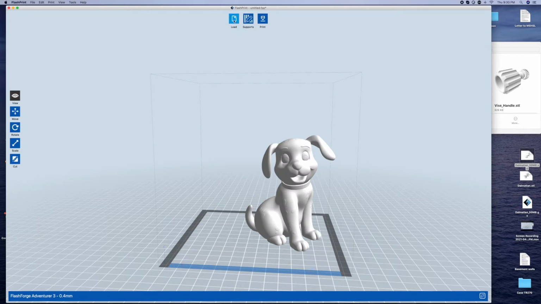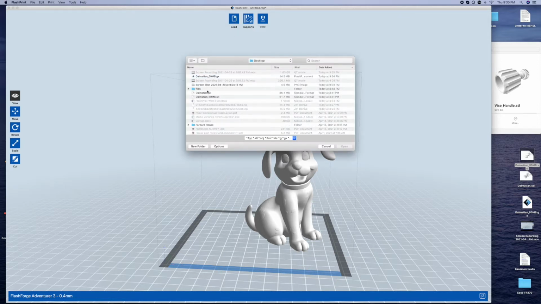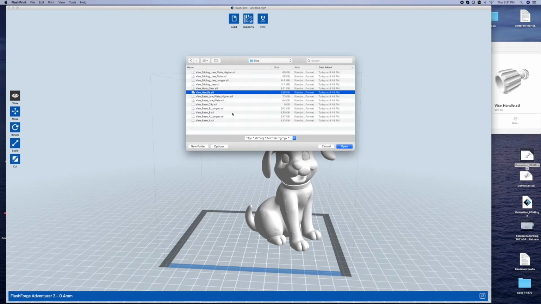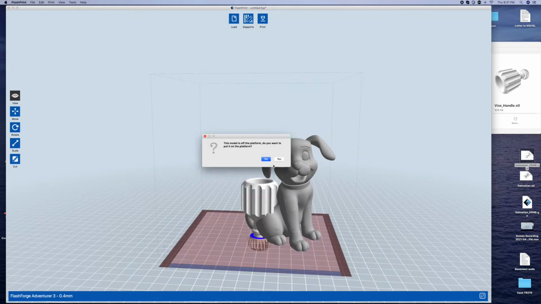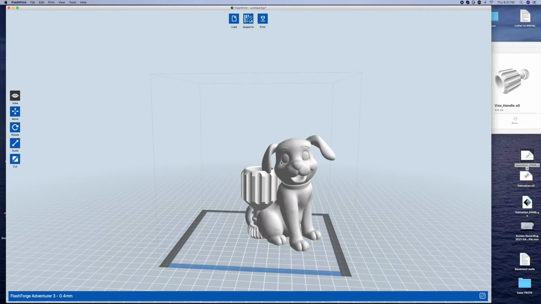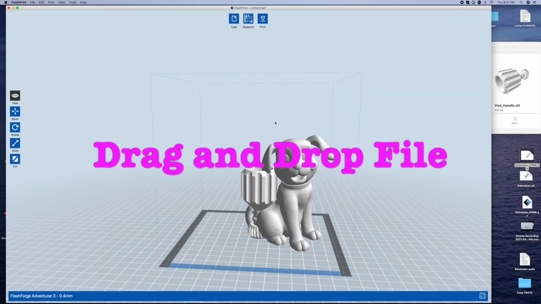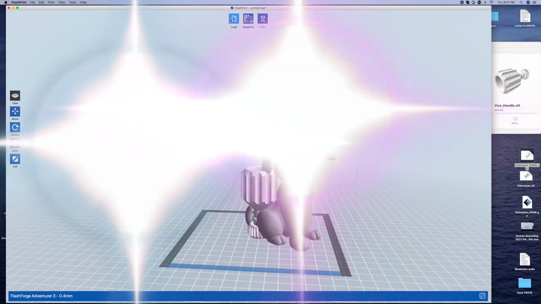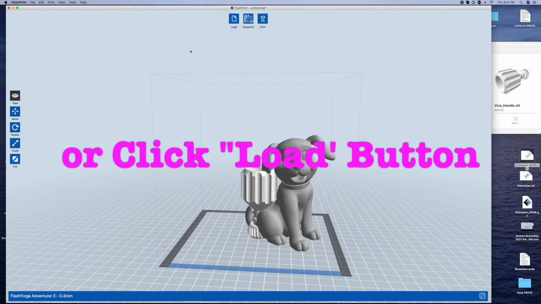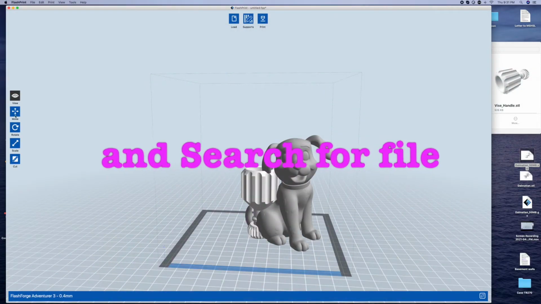Another way to do it is to click the load button and go find it. So I'm going to grab this one right here, and it will load that one in. You see that it says right away, this model is off the platform. Do you want to put it on the platform? You always say yes, because it should be on the platform. So now I have these two models stuck together basically, and I'll deal with that in just a minute. You can either load it in by dragging or by searching and finding the file on your computer.